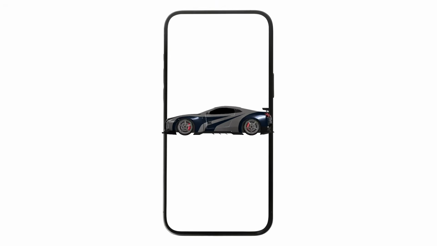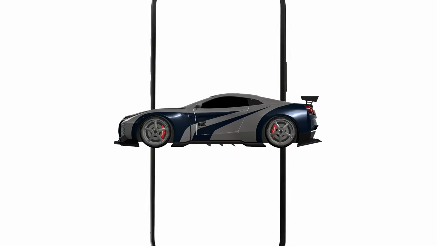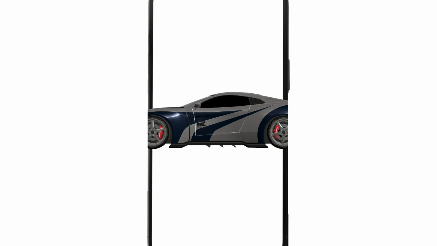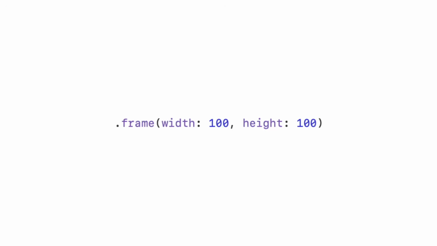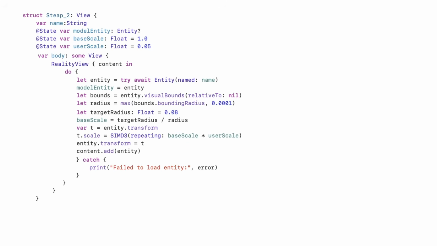But what if the element is very large? Here's the problem. There's not enough space on the screen, so part of the object gets cut off. Your first thought, okay, I'll just use frame or scale effect. But that won't work. Those only affect SwiftUI views, not the 3D model itself. But instead we scale the RealityKit entity directly.